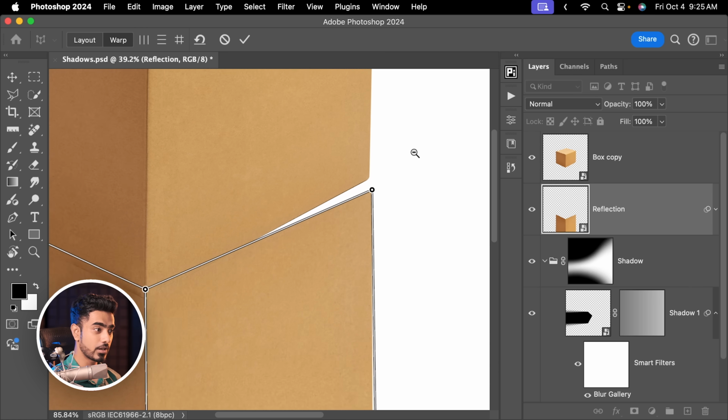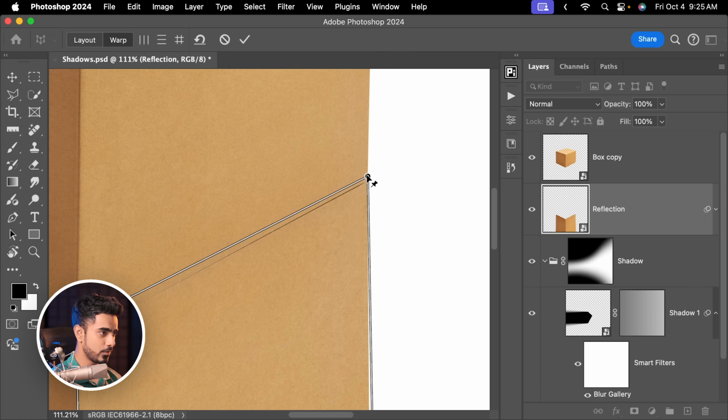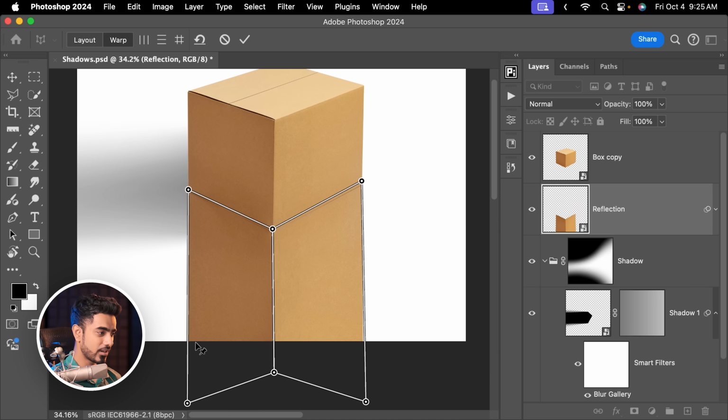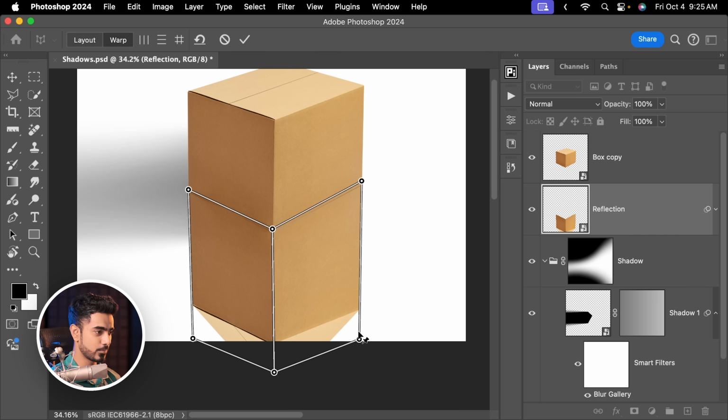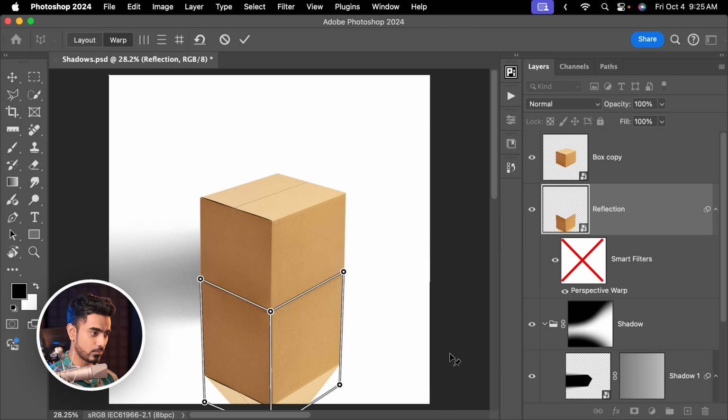Other side, we are going to erase it anyway, but if you want to keep it, this is how you do it. There you go, maybe a little more. Now for an extra realistic approach, you can also do this. You can also do this one. There you go. That's a nice reflection. Hit enter or return. Now since this is a smart object, you can always go back by double clicking on Perspective Warp and adjust it as you wish.